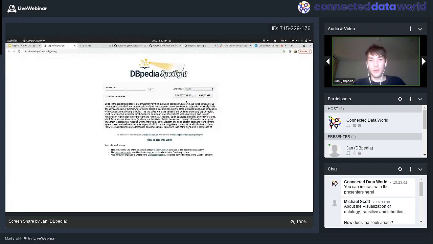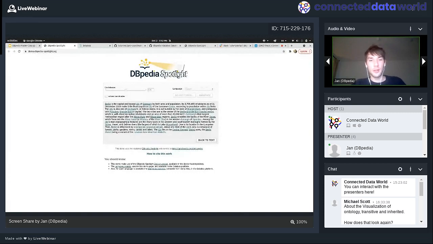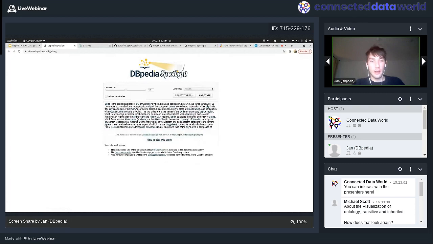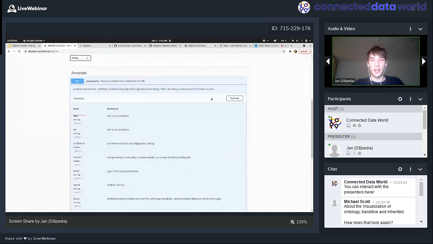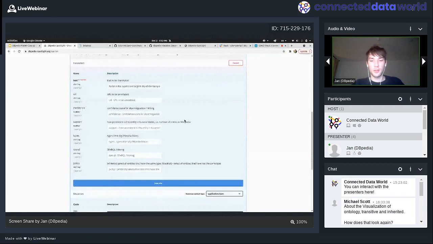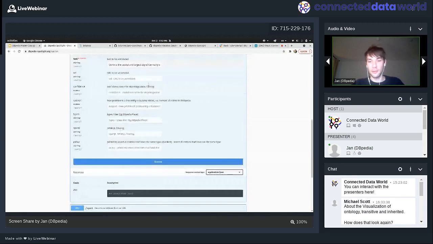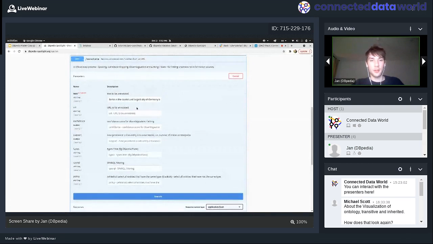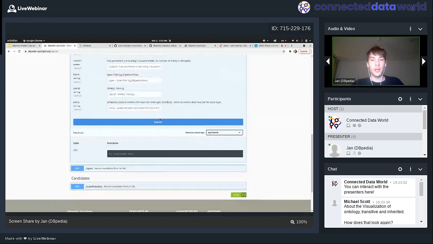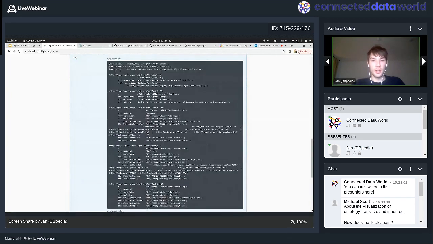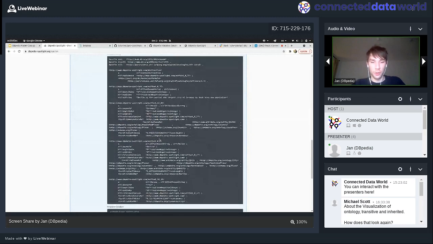Johannes has already shown this interface where you can annotate plain text with DBpedia resources. Let's take some of this text and go to the API, check for annotate, try it out, and enter the text here because we want to have a look at what the return result of this API looks like. So we want to annotate this text that I just copied from the example. I want this returned as turtle, for example.